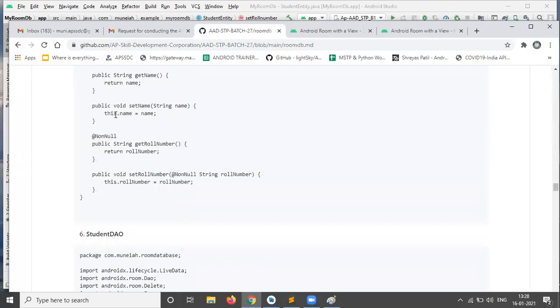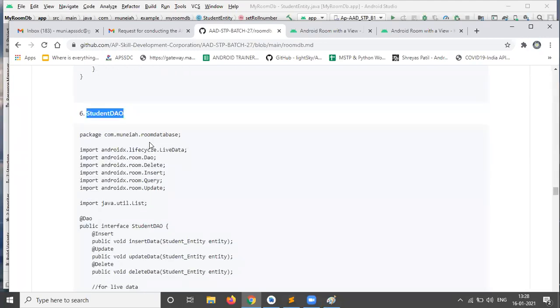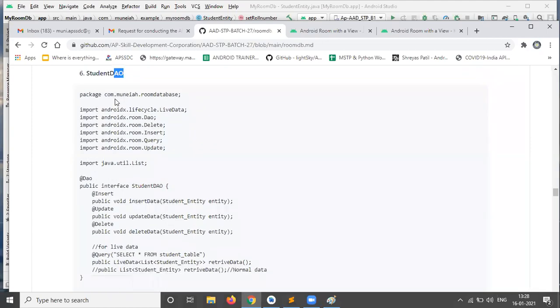Then the next thing is the DAO class we need to create. What is the full form of DAO? It is a Data Access Object. This is not a class, it is an interface. Why? Because it is a bridge between two major components, the entity and the database. It will be an interface between the two classes.